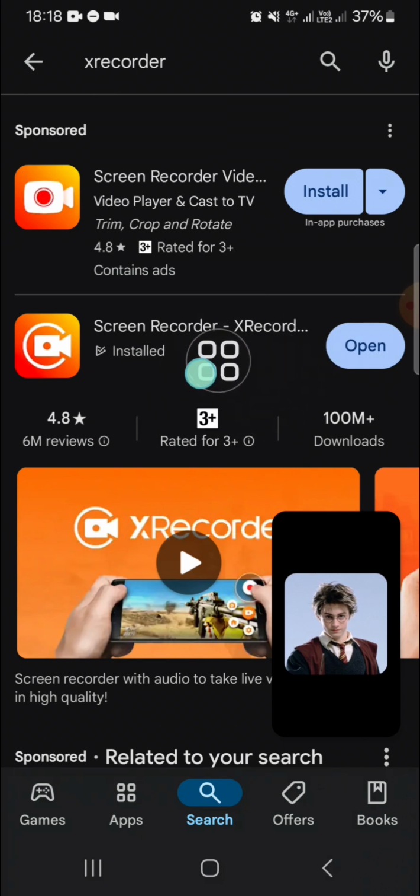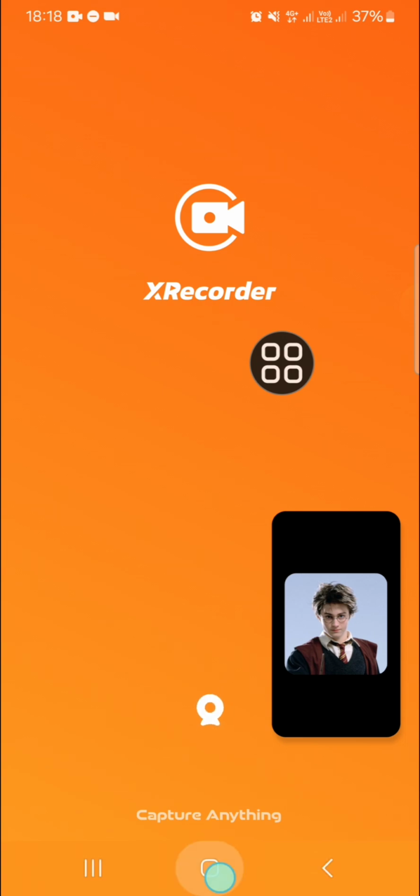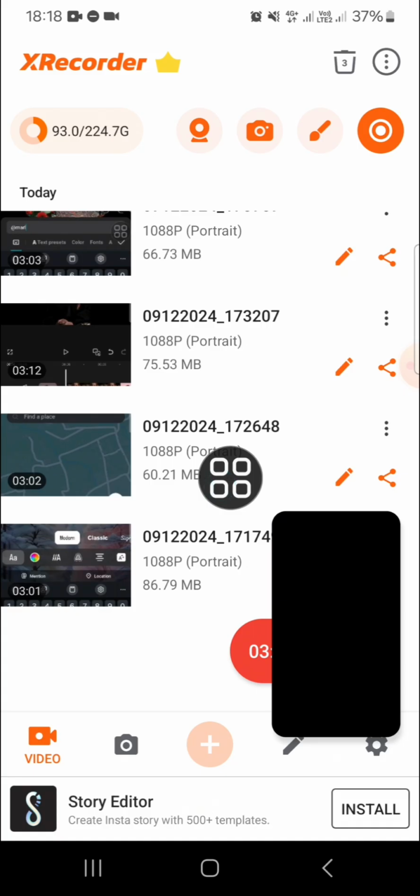As you can see, guys, I have downloaded this application and now I'm using it to record my screen. You just need to click on open and you can start the recording. Okay, and if you want to start the recording, you can click on this button.